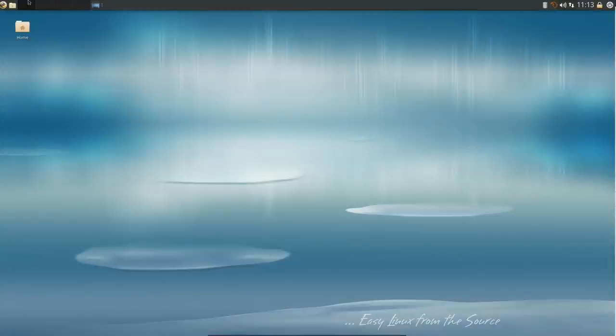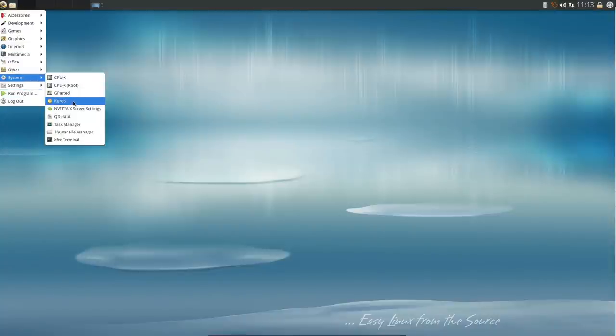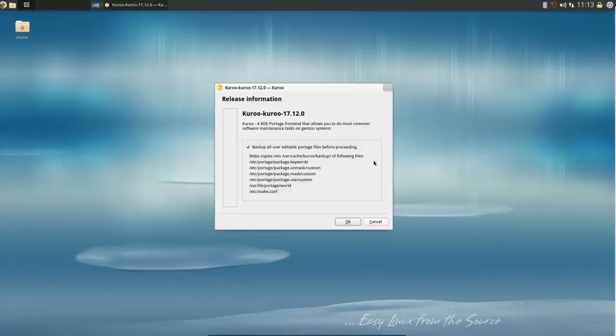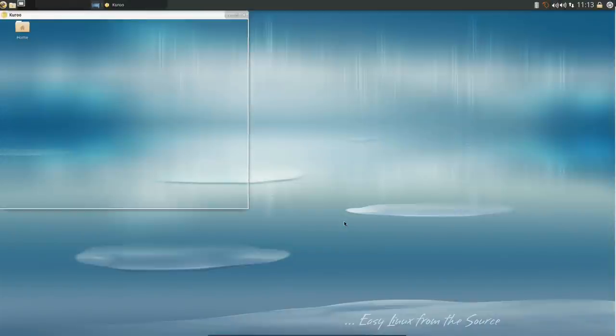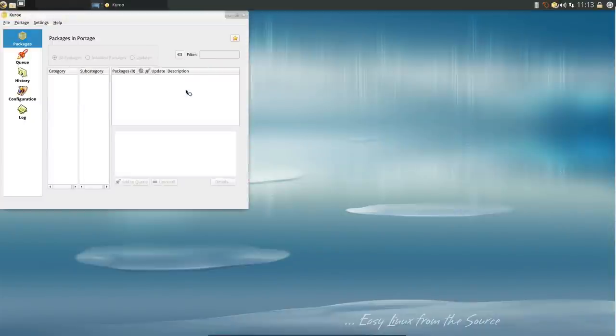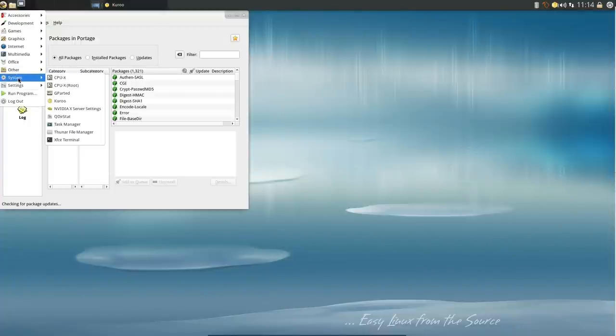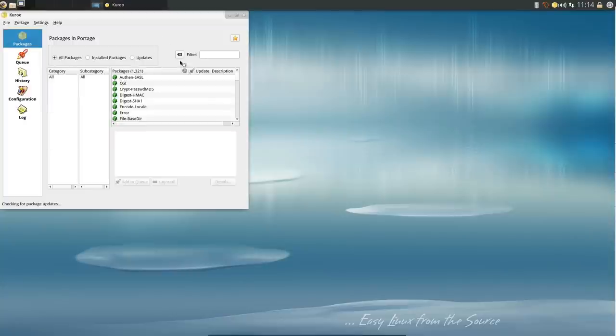There we go. Apparently, we also have this thing that Ben's put on, something called Kuroo. So let's have a look at this. So, a KDE portage front end. Okay, so we'll follow along and see what it does. Okay, scan the emerge log. Right, and there's all of the packages. So, what should we try and install? Let's just have a look. What have we got here? We have the XFCE terminal. How about if we... Let's just search for terminals generally and see what it comes up with.